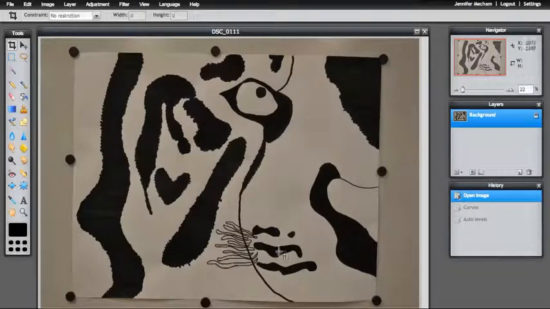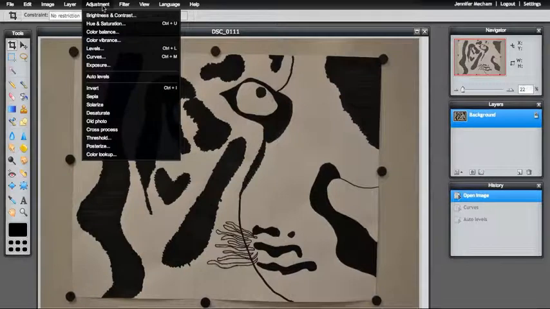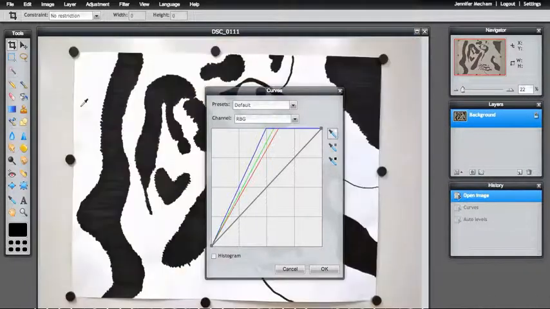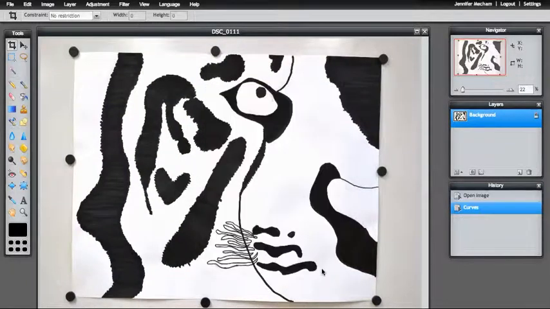So I'm going to go cancel, and I'll show you that one more time. So adjustment, and I did curves, and then I'm going to click and set the image, the part that I want it to be white. So I'm going to go right here, and I'll click OK, and now I've got a nice bright image.